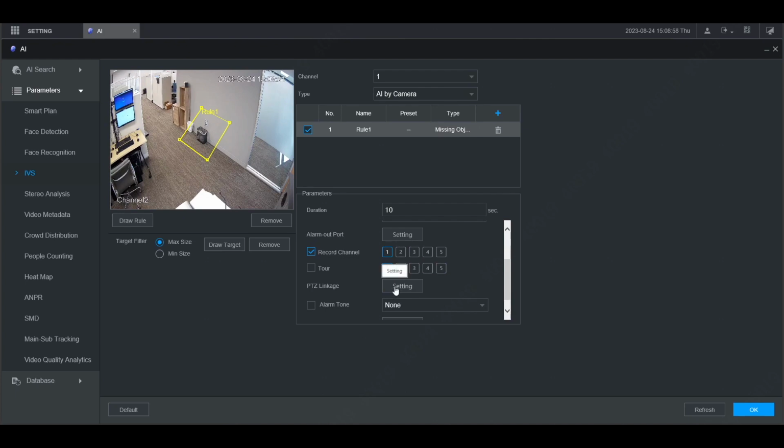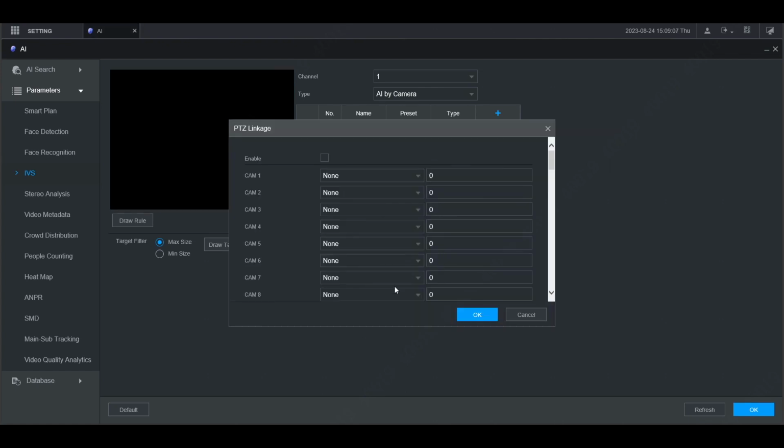If you have a PTZ camera connected to any of the other channels on the recorder and you want it to trigger a preset pattern or a tour on that PTZ, click on setting here. And then whatever channel that the PTZ is on, click the drop down for whether you want preset, tour or pattern, and then type in the preset, tour or pattern number here. And make sure you check the box for enable, and it will trigger the PTZ to do that action when the event is triggered. Click OK.